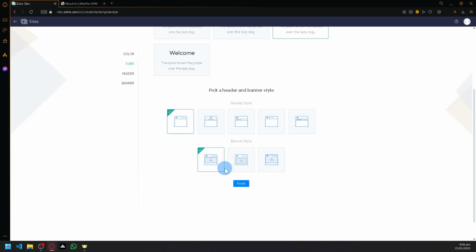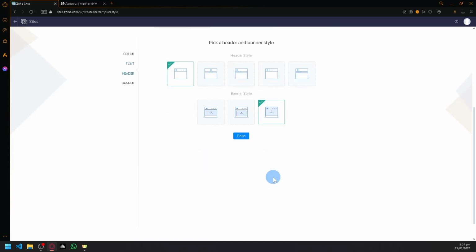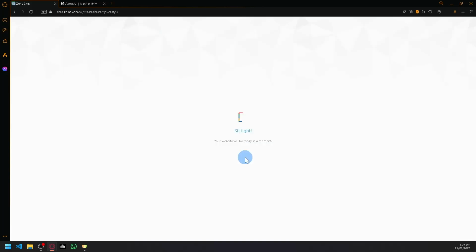Do you want to have your typical banner below your navigation bar or your header? Or do you want the image to be centered or so on? I want it to be mixed, as you can see here. You can have an idea of what it would look like. And after that, click on finish.